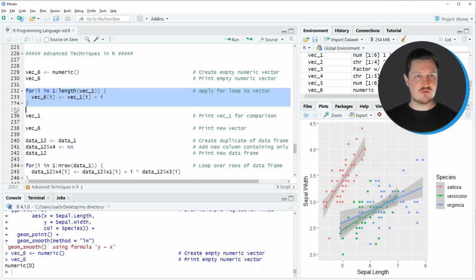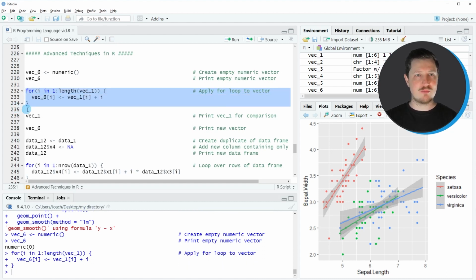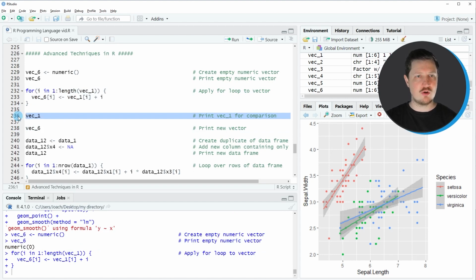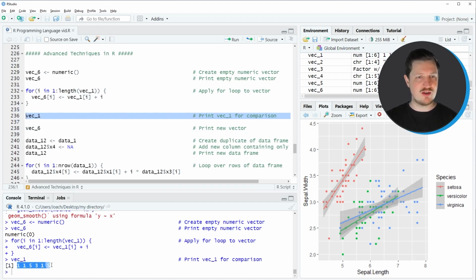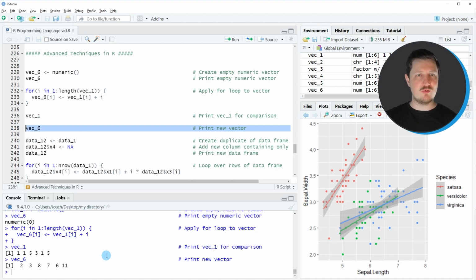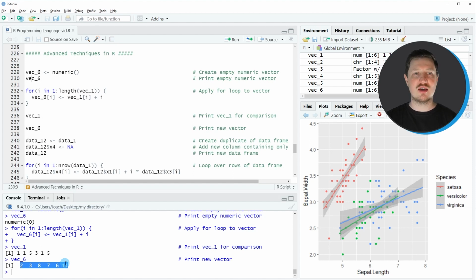So if you run these lines of code, our vector object is updated, and you can see that by comparing the vectors vec1 and vec6. So by running line 236 of the code, you can see once again the values that are stored in the vector object vec1. And then in the vector object vec6, you can see that we have inserted actual values into this vector, because as you remember, the vector was empty at the beginning of this section, and now it contains actual values. And these values are based on the running indicator i.